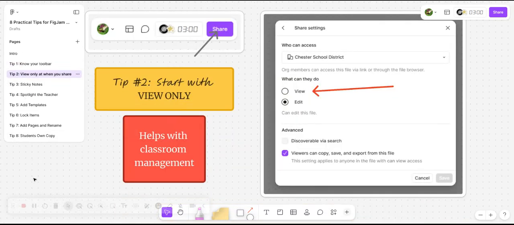So when you share a FigJam with somebody, with students, it's a great classroom management idea to start with view only. So you do that by clicking share, and then you change it so it's view only.